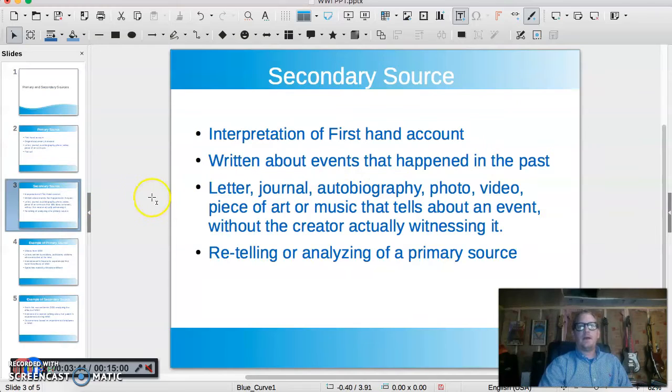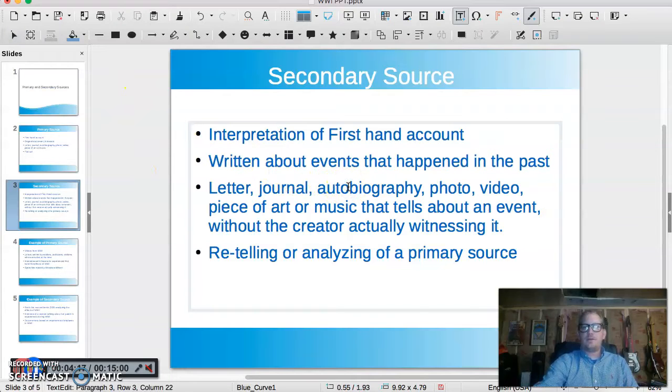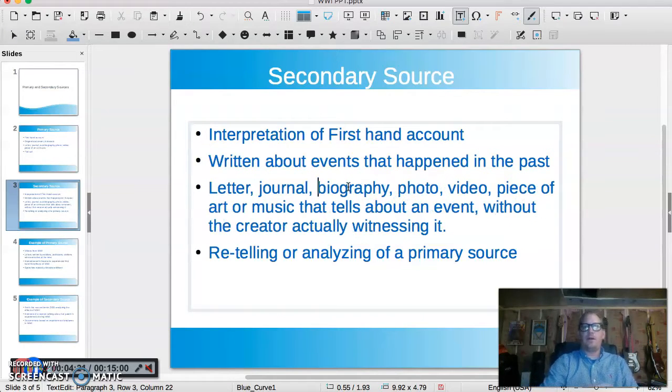A secondary source is sort of an interpretation of a first-hand account. Instead of an autobiography, this is just a regular biography. The person writing or analyzing or interpreting the information, they weren't there. They weren't there to see it and hear it and experience it firsthand. Not autobiography, but a regular biography. A movie made, a documentary, retelling about what happened. They base their analysis on first-hand primary sources, but they were not there, so they're using the information and knowledge that they've gained to share with you.